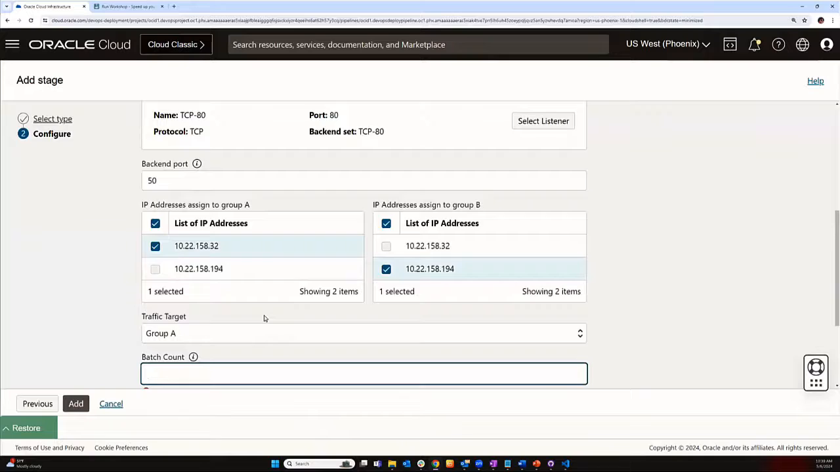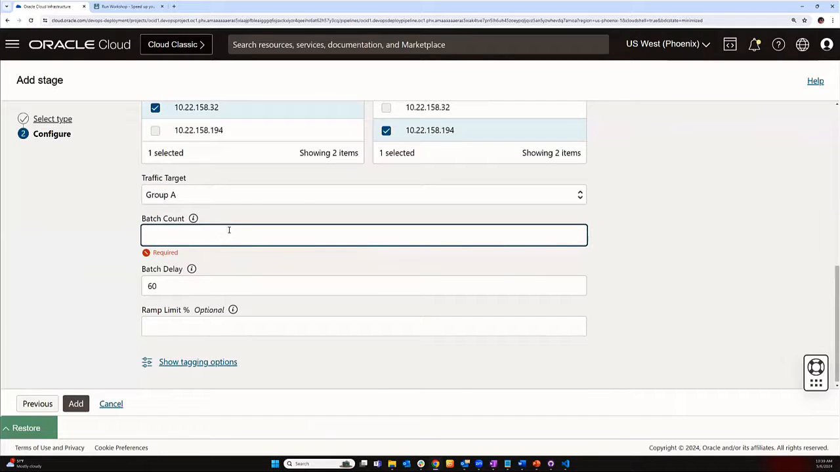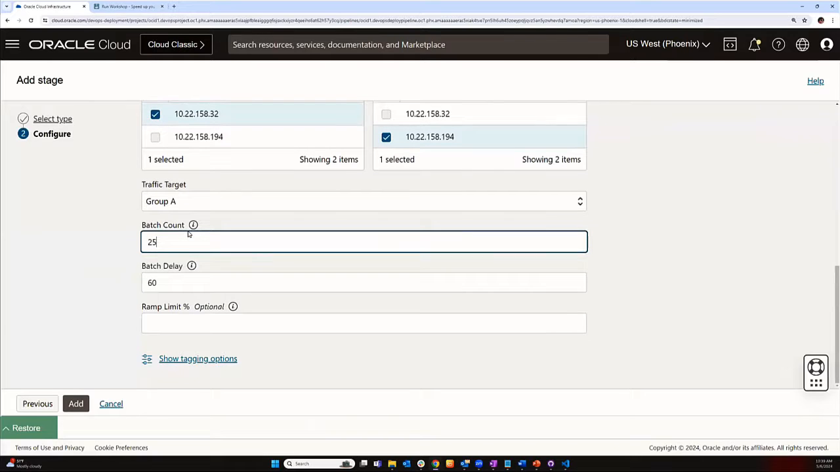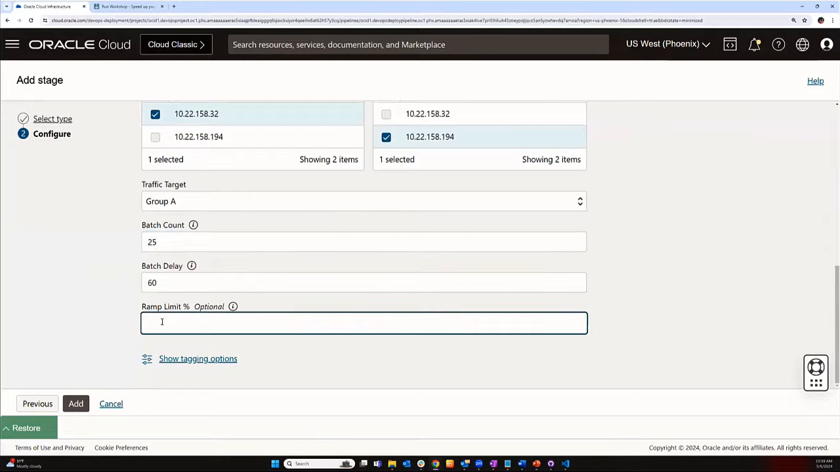Group A is going to get, let's see, a batch count of, let's say, 25. And then the limit is going to be 50% at a time. So basically, we're going to send a little bit of traffic to A, 25%, and then we're going to ramp that up as time goes by.